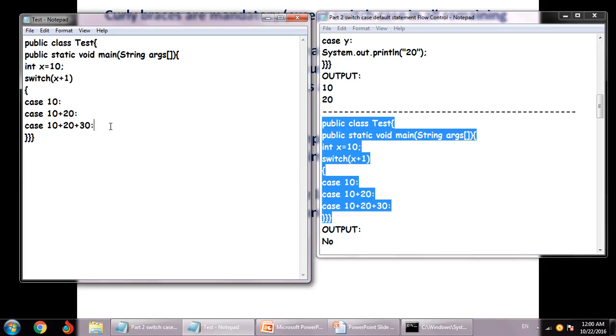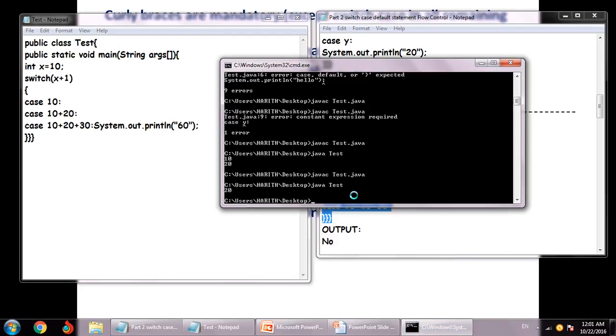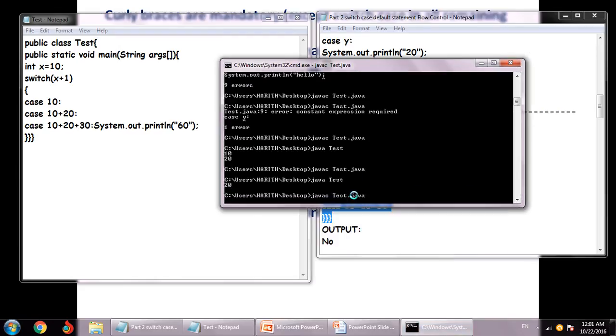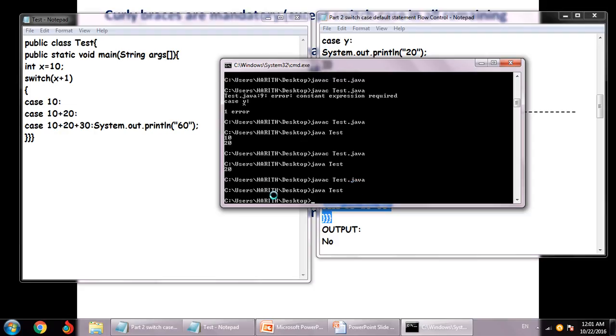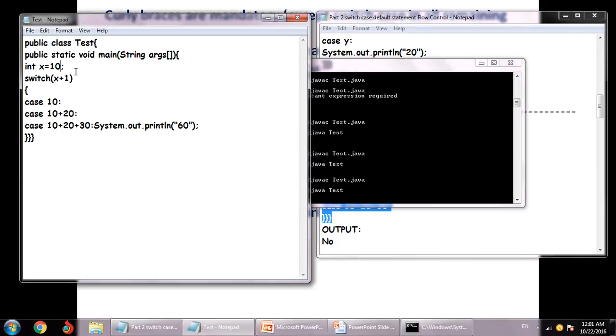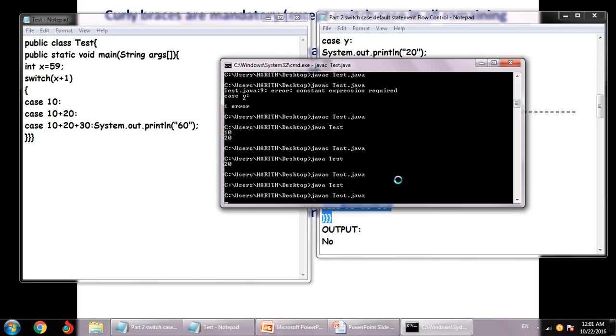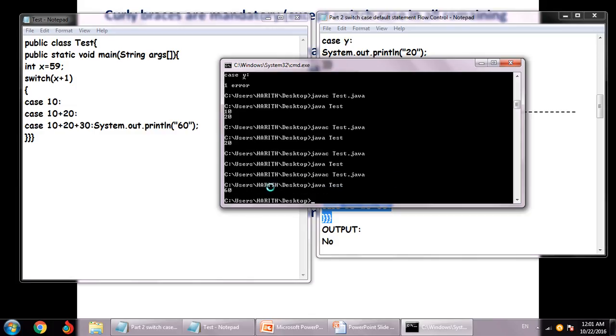Let me write down the statement over here, right? And this statement is for 60, right? Now I save the program, and just to show you that none of the cases are being executed, let me compile this, and after compilation when we run this we are not getting anything. But say if I pass 59, because 59 plus 1 makes it 60, so if it compiles and calculates the expressions correctly and a runtime exception is not there, we'll find 60 printed on the screen, right?